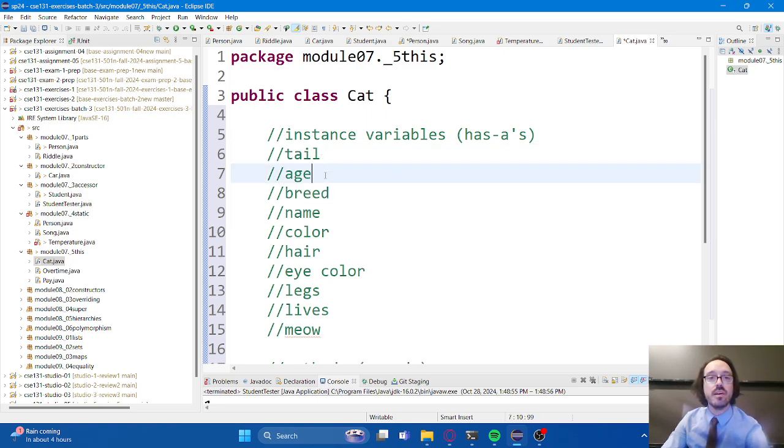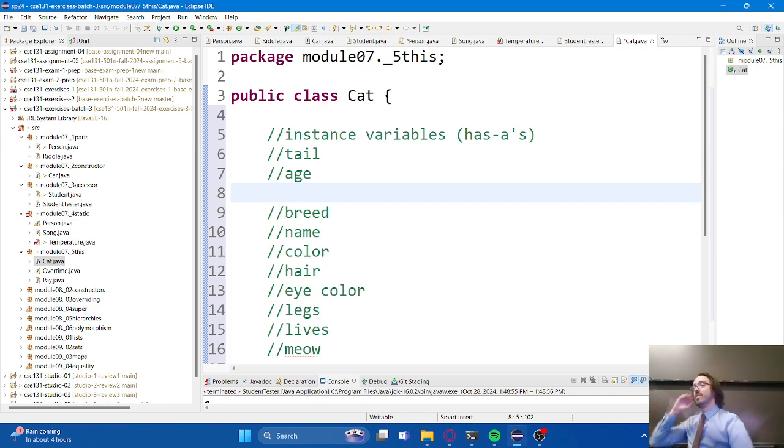All right, let's start with age. Age is a good one. We're making instance variables here. So always, always, always, when I'm making instance variables, you already know what I'm going to say, right? We're going to mark it private. I guarantee you, if you ever make instance variables on an exam in this class that aren't private, I'm going to mark you. Promise you. Always, always, always private.